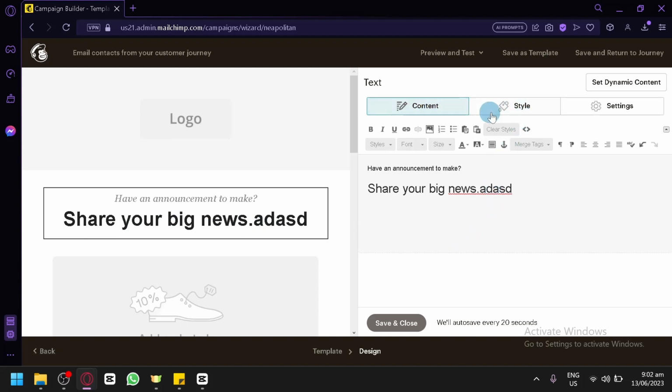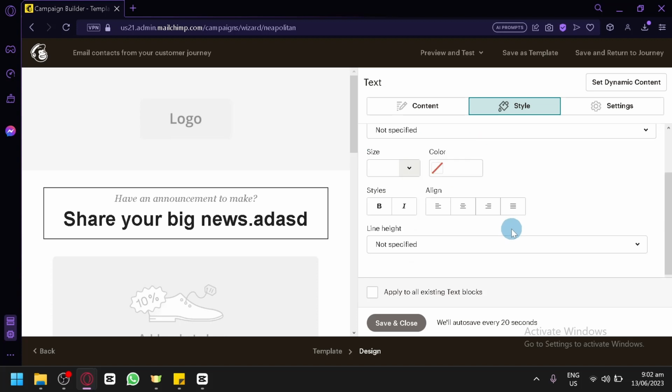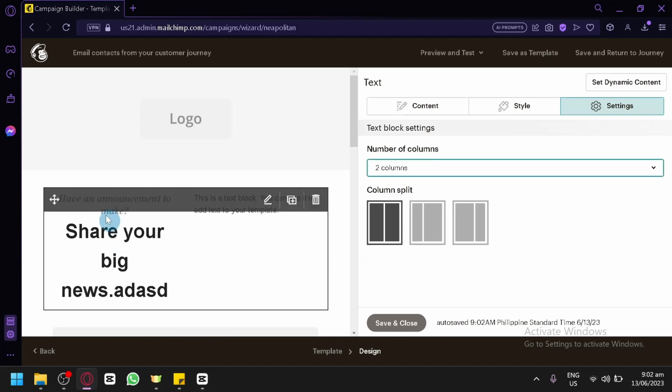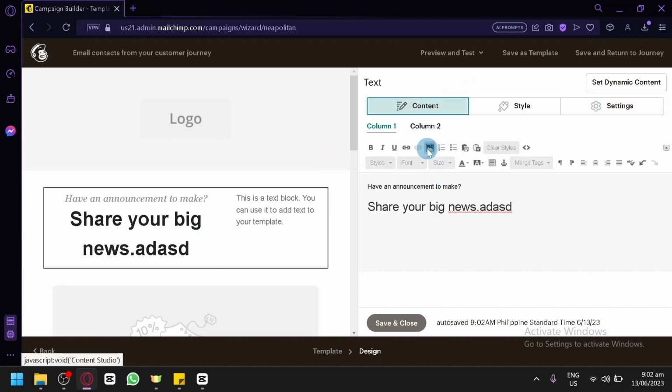You could add any styles, any content. As you can see here, you could edit your font, size, color, any of these options. And you can also click on settings over here, which would allow you to add columns. By doing this, as you can see, it will separate your text over here with another one. You can make it smaller, and you can make it this as well, depending on how you would like to do this. You could also add images if you would like.